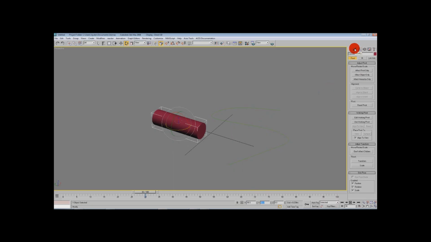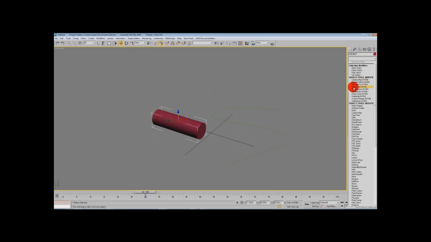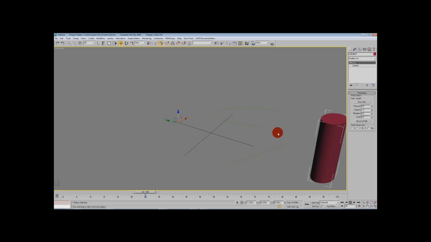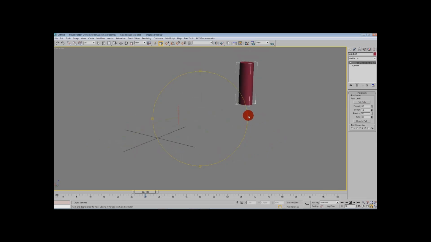So now instead of going to the motion rollout, we're going to go to our modify panel. We're going to go to our modify list and click Path Deform World Space Modify. That's what the WSM means there. This modifier will basically edit the mesh of the cylinder to match our path as closely as it can. So now we pick path, click our line here, and you'll notice that the cylinder has changed position over here. That's not what we want, so just press move to path and it will map it directly to the line. As you can see here, you may not notice it, but the cylinder is now slightly curved.